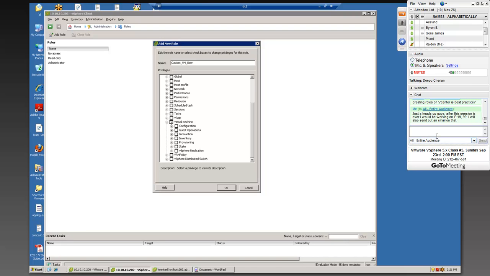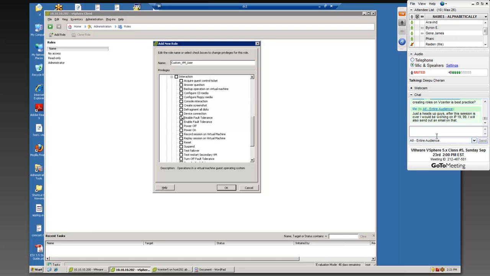I can come to the configuration part. I don't want him to add any machines or anything, so basically I don't need to give him any rights on the configuration part. I will give him all these rights. I will give him interaction. He can answer a question. He can configure CD to install. He can configure the floppy drive. He can power on and power off a VM.